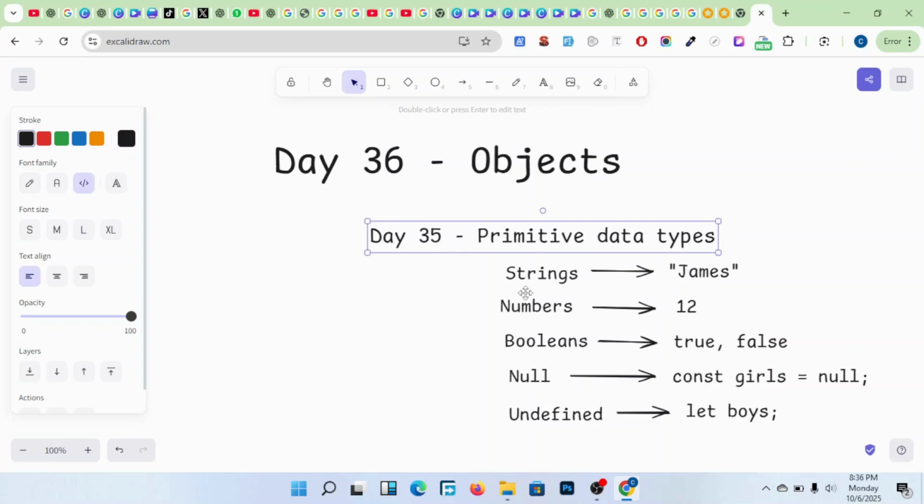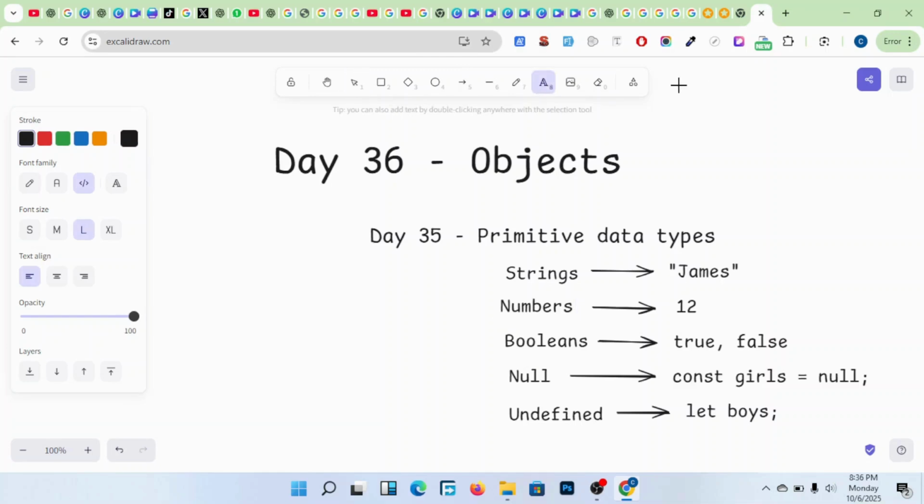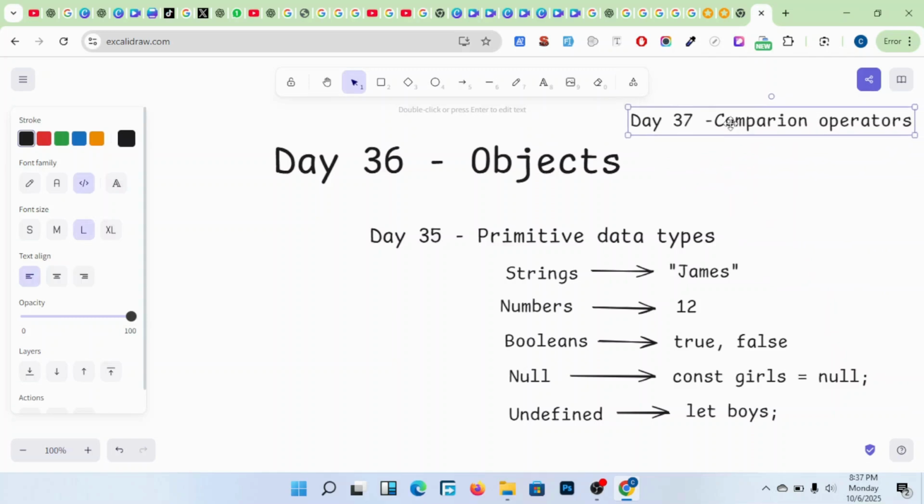I would like to hint about what we're going to cover in tomorrow's class. Tomorrow is going to be day 37, and on day 37 we're going to look at comparison operators.